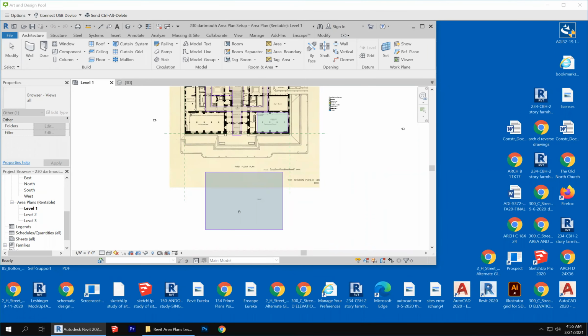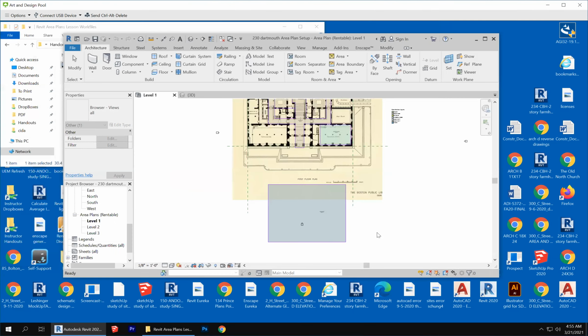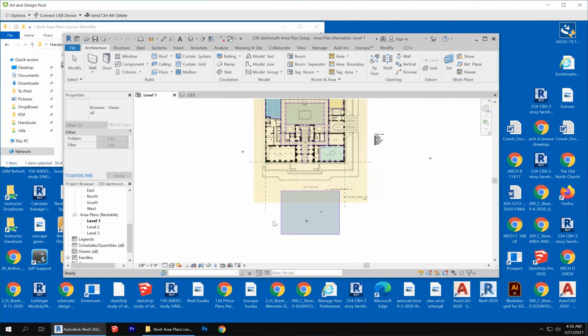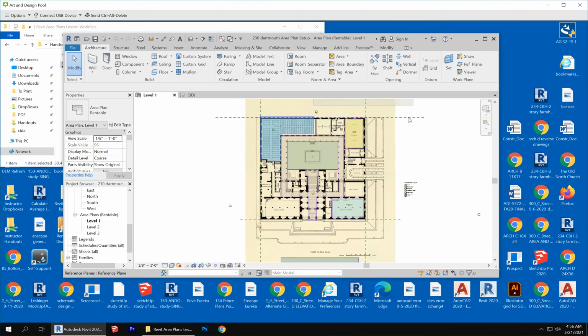We're modeling this from the start. You're given the library. This is the area plan of the first floor. You're given these drawings, images looking at the floor plan. We have these reference planes that form the boundaries of the outside.